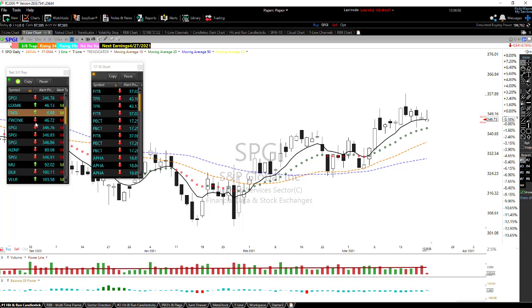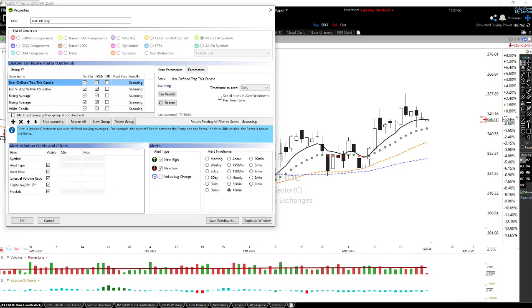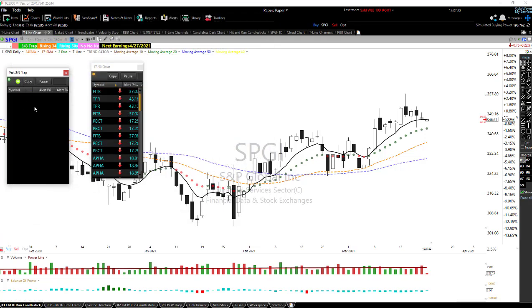So what if you didn't want to see those? You're only interested in a 3/8 trap long, and that's too noisy for you? Watch this. Simply go into properties and get rid of the new low. I don't want to see the lows anymore. So don't show them to me. They're of no interest. I'm not going to trade them. And then we'll click OK. We'll let this kind of cook here for a second.